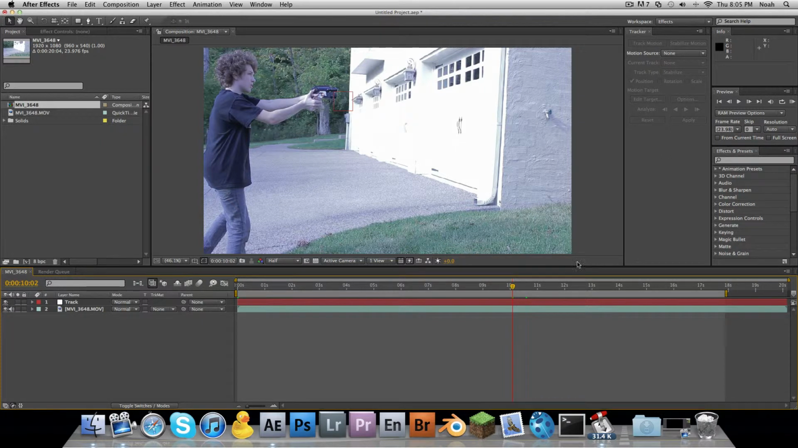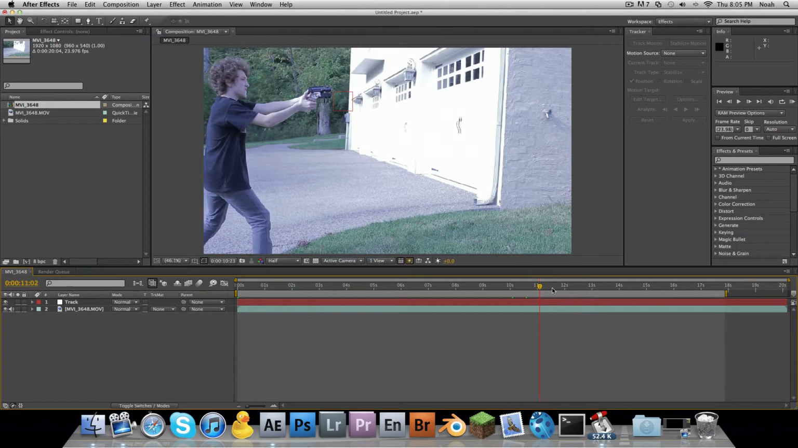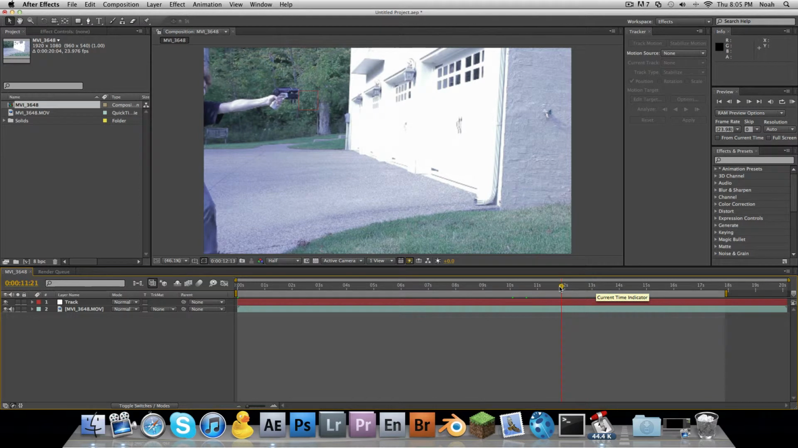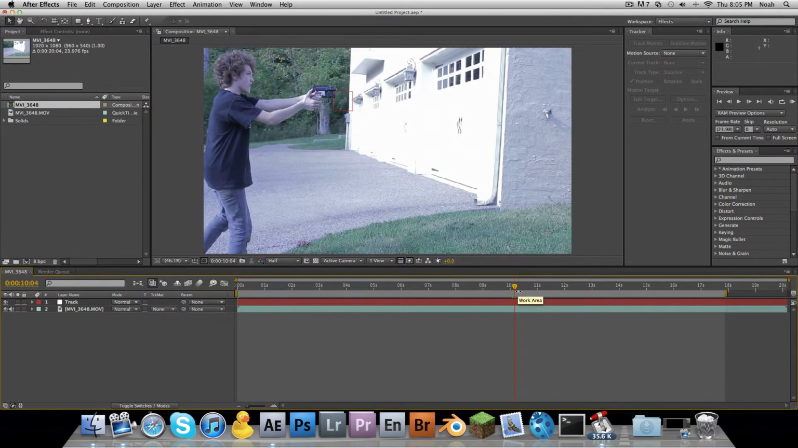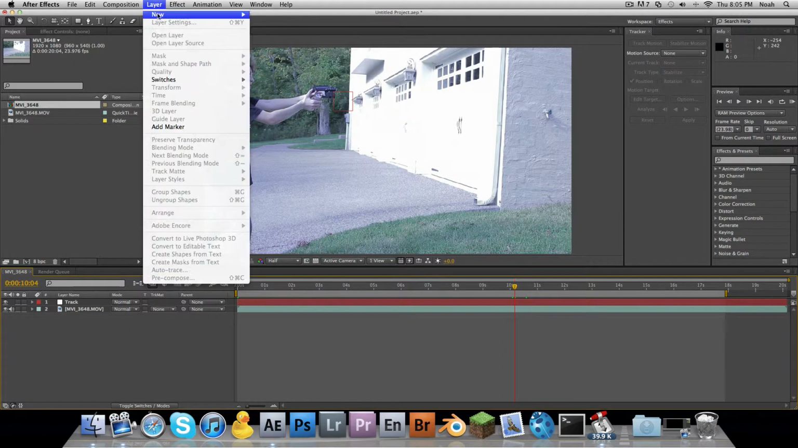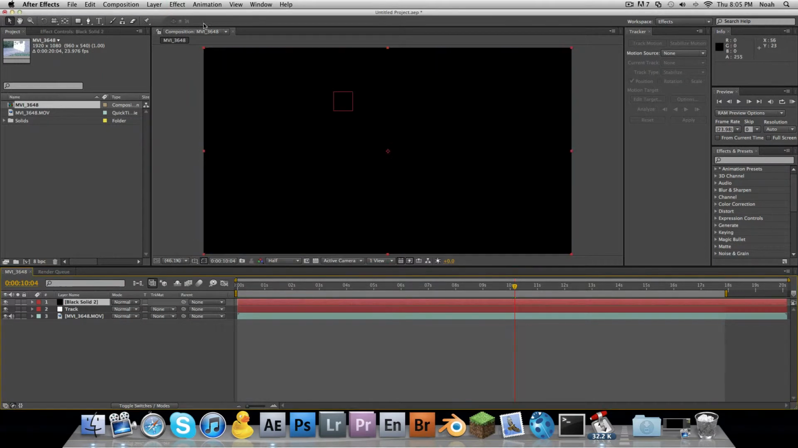I started out by motion tracking my footage just so that the laser will stick. I'm not going to go through the steps because motion tracking is easy and I have a video on how to do it if you don't already know how, so I'm not going to waste my time doing that. But the first thing we want to do is go to Layer, New Solid, and drop a lens flare on it.